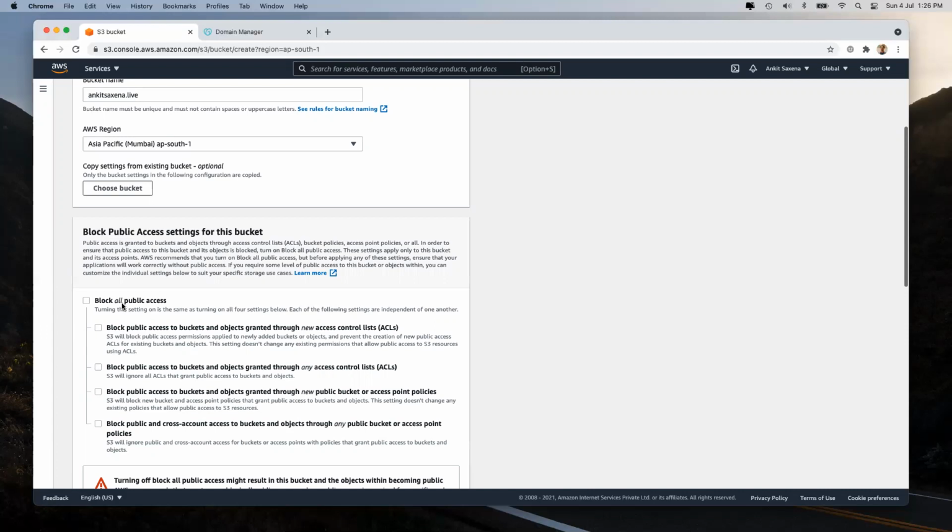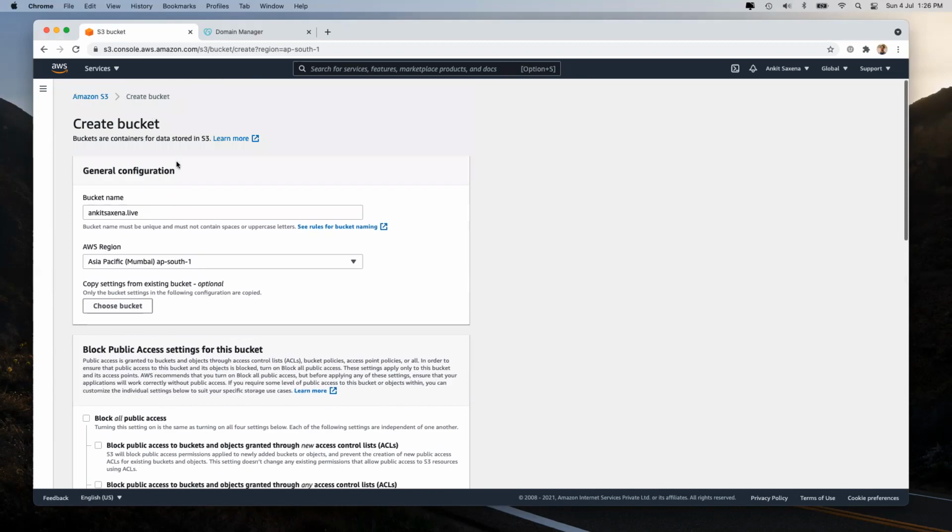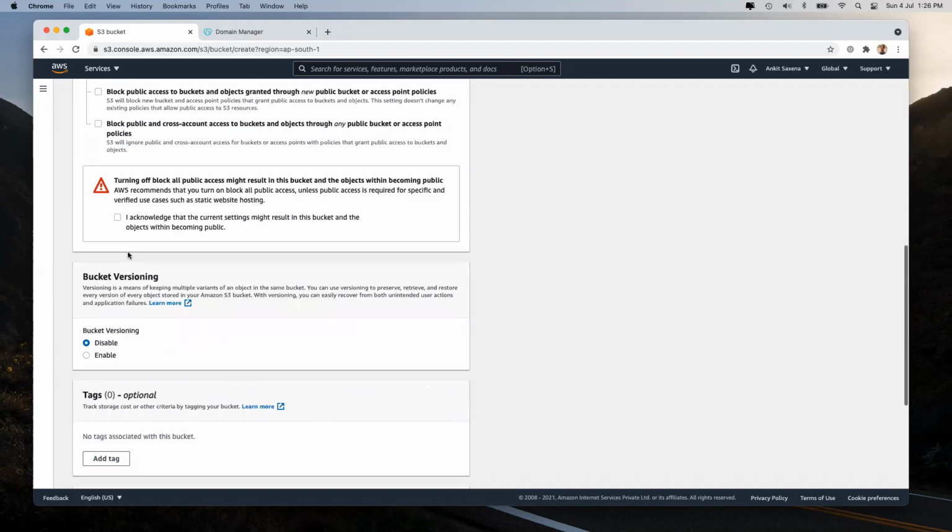So unchecking it means the bucket becomes a public bucket. However, the objects will still have the option to be either public or private. So right now I am unblocking it because we have to create our website. So for that reason, I have done this.